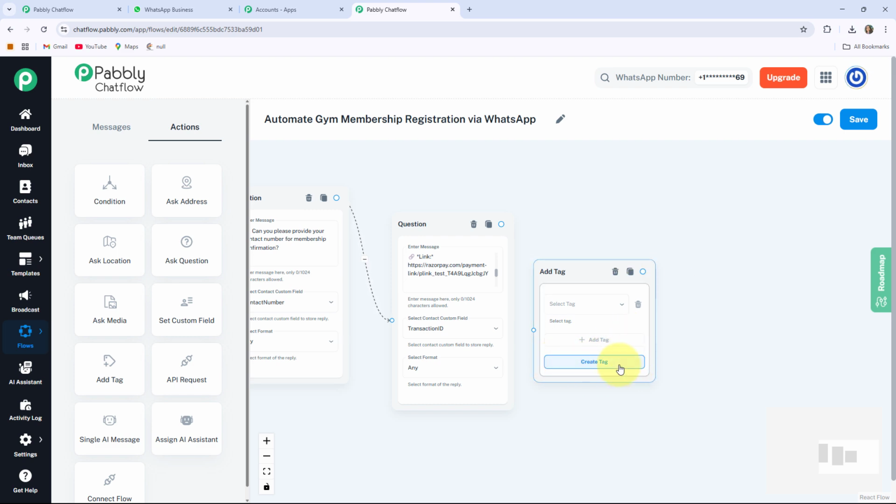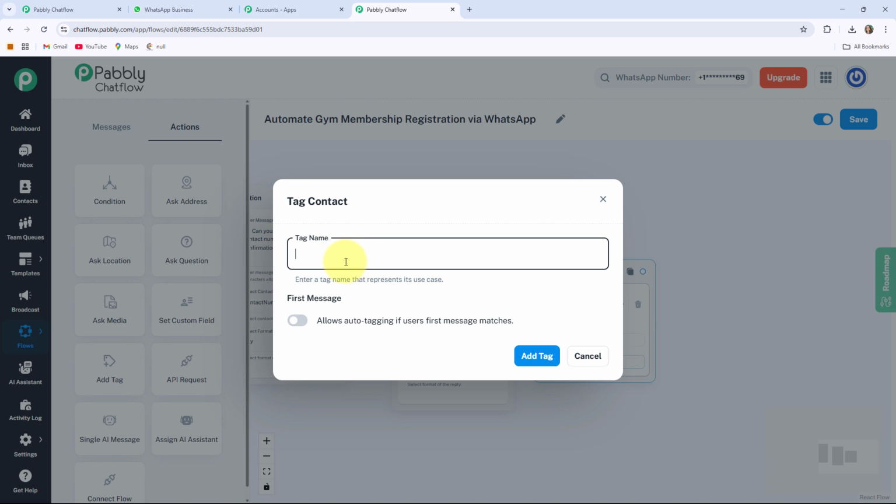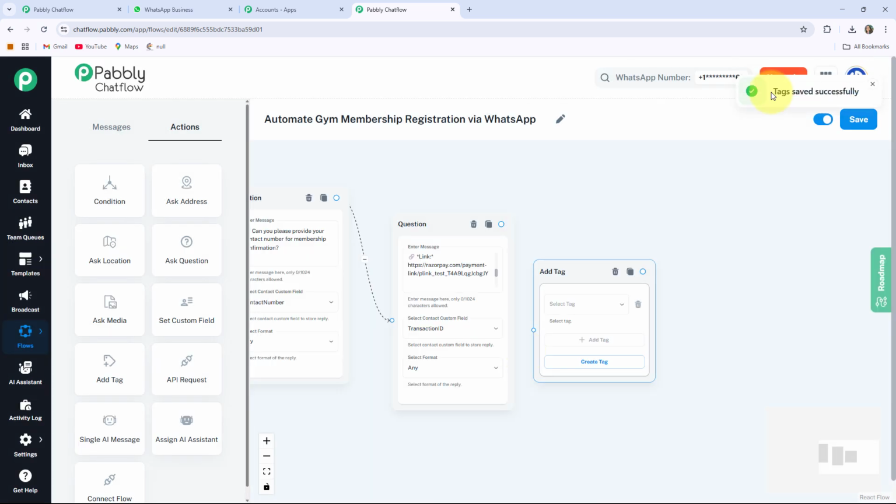For that I'm going to click on this create tag button. Here it will ask you to provide the name of your tag. So here I am writing the tag, gym member. After that you can also enable this, that allows auto tagging if the user's first message matches. Then you have to click on this add tag button. Here you can see our tag saved successfully.